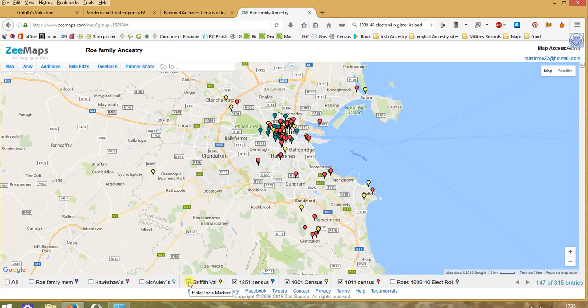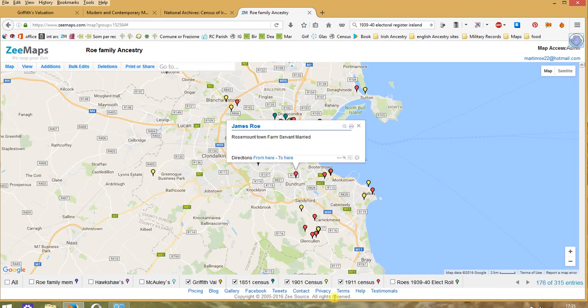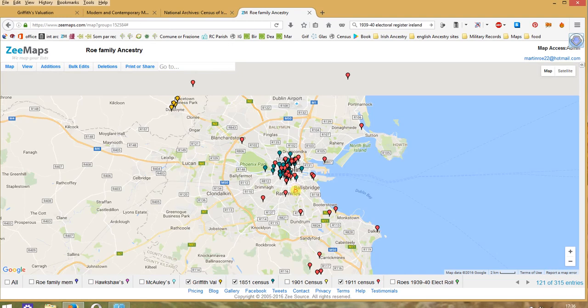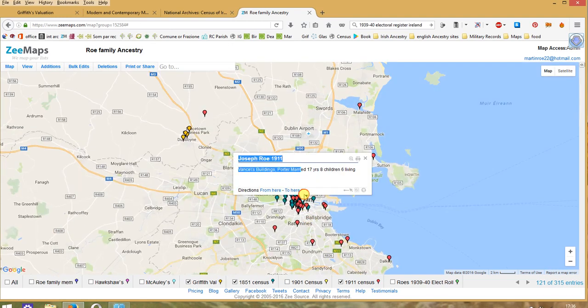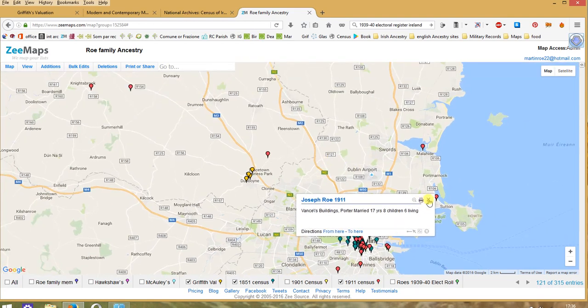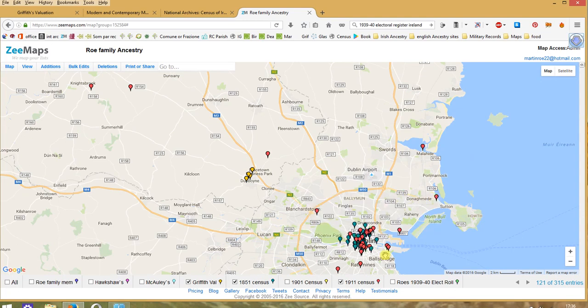Now, at Griffiths valuation, I've moved mainly out. I'll get rid of that other yellow one. Out of the city, because I've found that my family have a connection down into Meath. And I know the exact locations of the family in Dublin itself during the Griffiths valuation, which I'll just plot for you now.